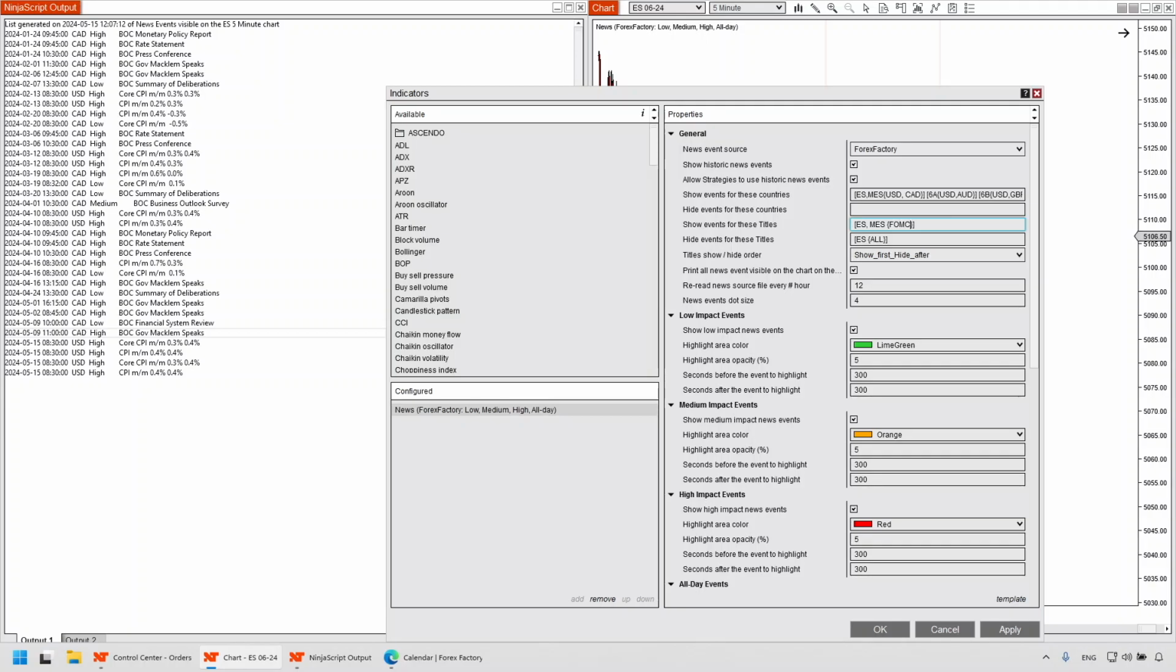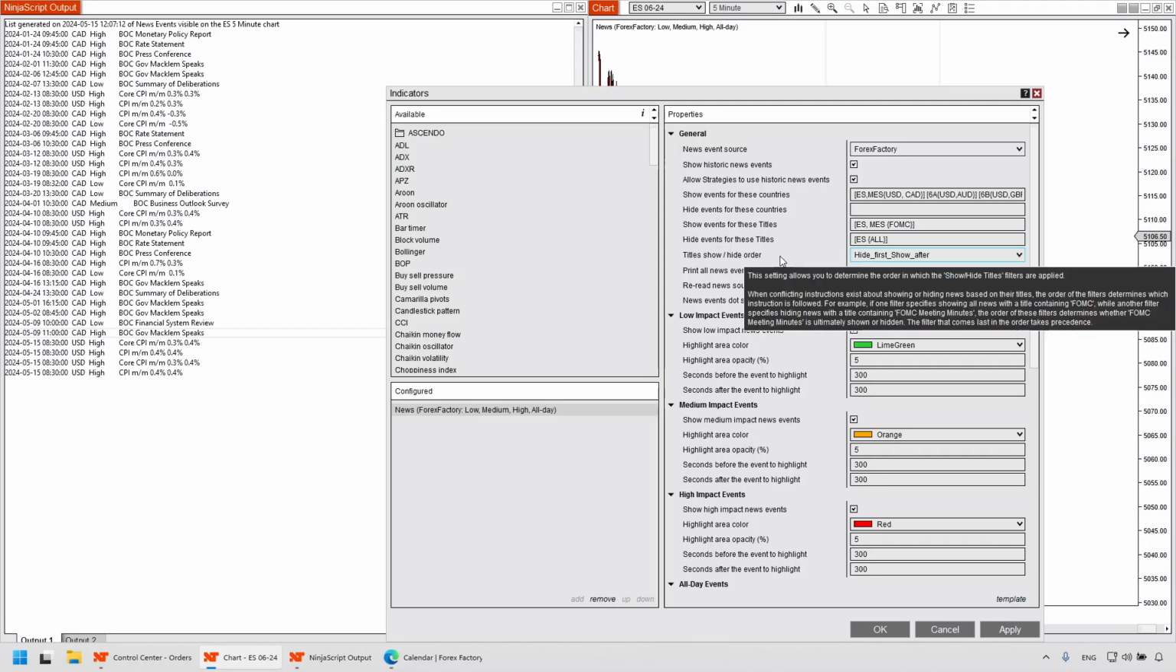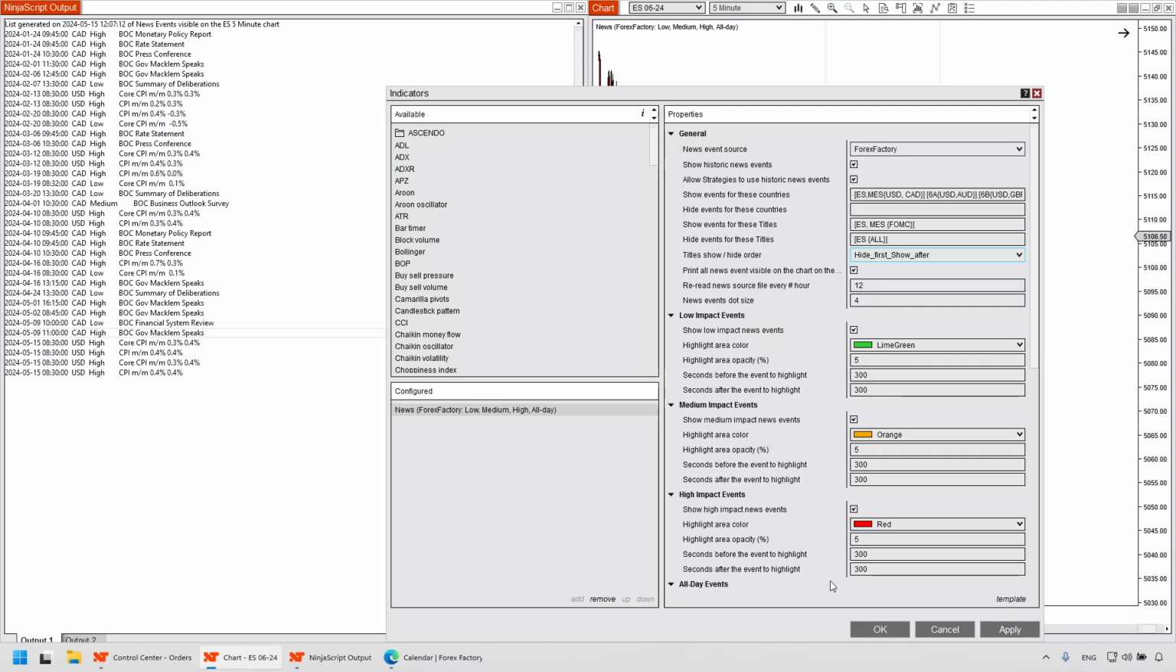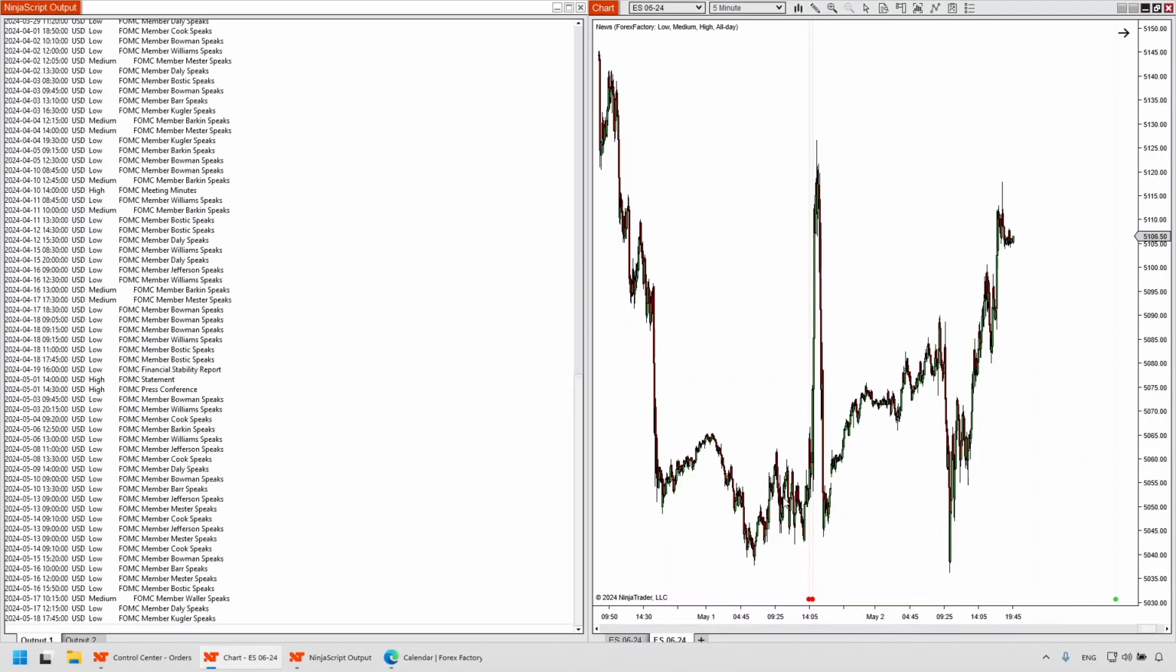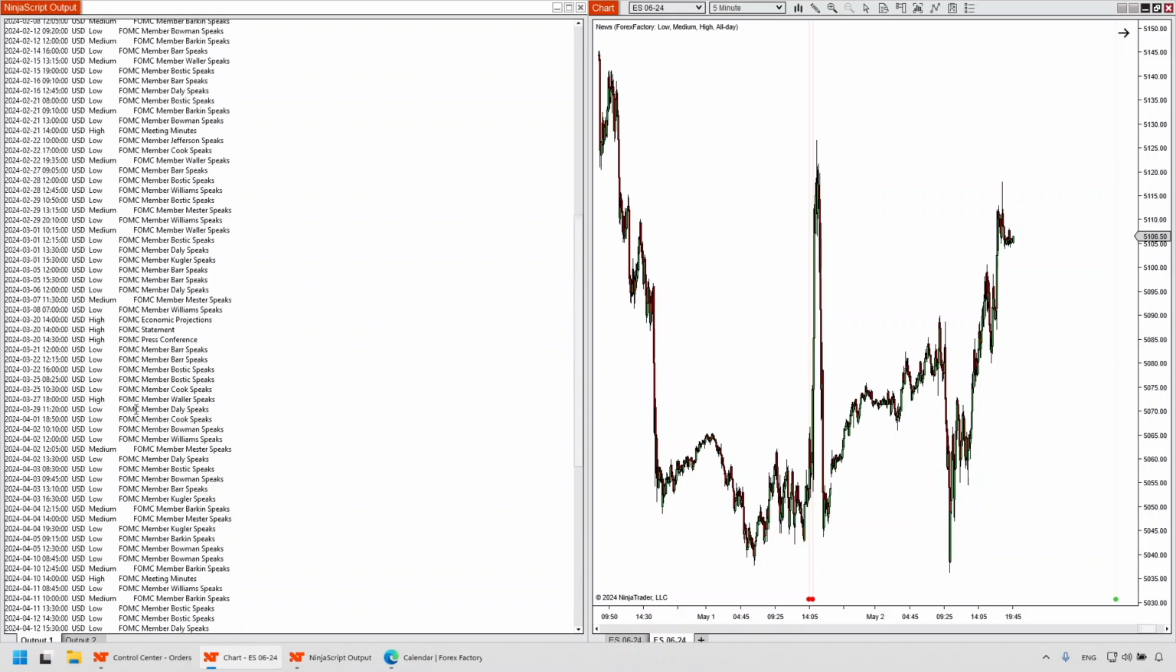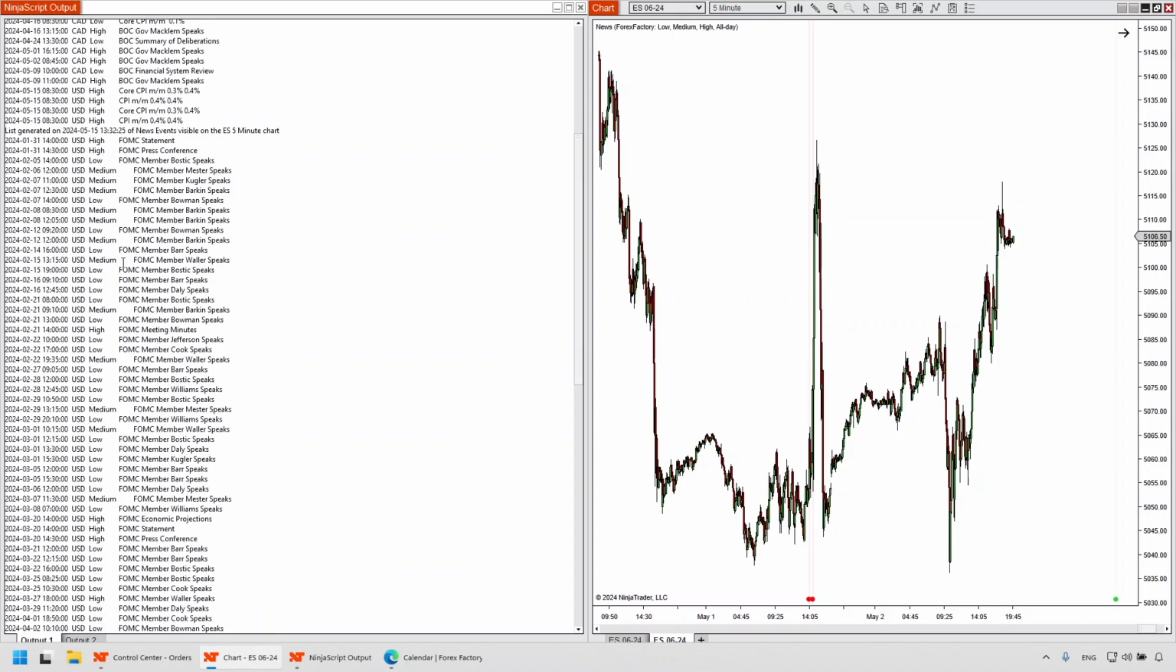Next, we'll apply a filter to display only news titles that contain FOMC for the ES instrument. Finally, we will adjust the Titles Show Hide Order parameter to Hide First, Show After. This ensures that all news titles are initially hidden, and then only the FOMC news titles are displayed. We will click the OK button to apply the change we made and close this Properties window. As you can see in the NinjaScript output window, only the news events with FOMC in their title are now listed and thus visible on the chart.